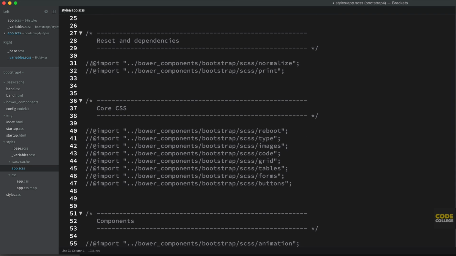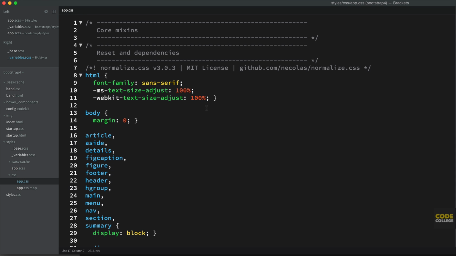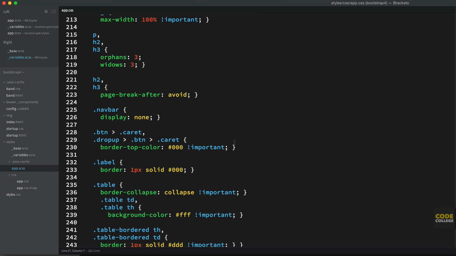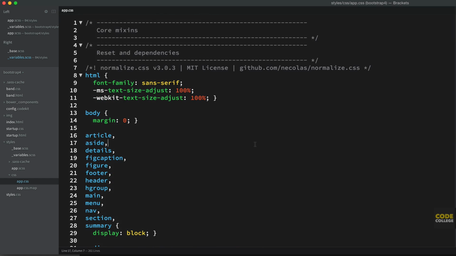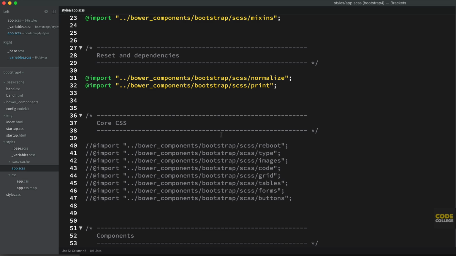Reset and dependencies. This is where some CSS will happen. So let's uncomment normalize and print. Just that. Let's save. And now let's look at our app.css file. Look what changed. We got normalize and print. So we've got normalize and print sitting in our CSS file. And that's it. So why don't we go through and just add some more?